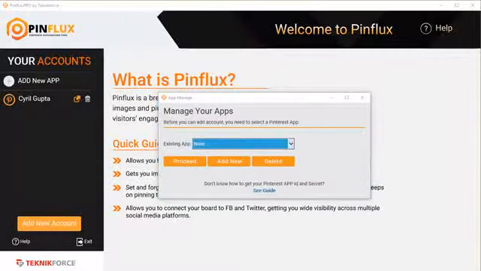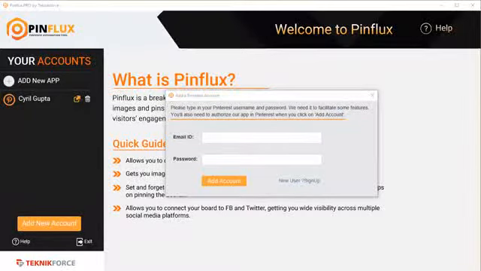So I'm going to quickly create an app and get back. So after I add my app, I can select it, and now I can add any Pinterest account to Pinflux by putting in the email ID and the password. So after putting your email ID and password, click on add account.